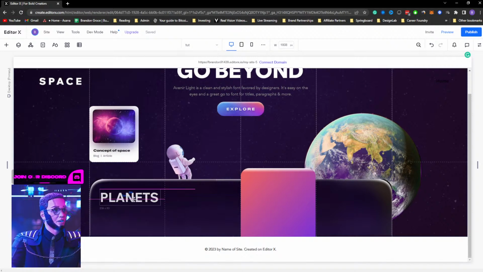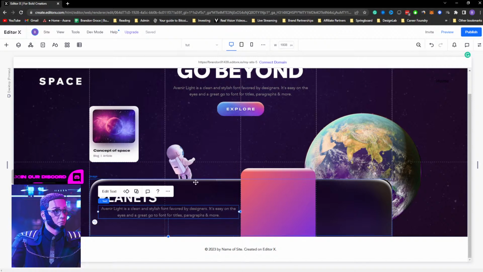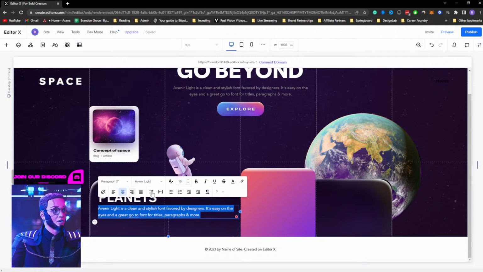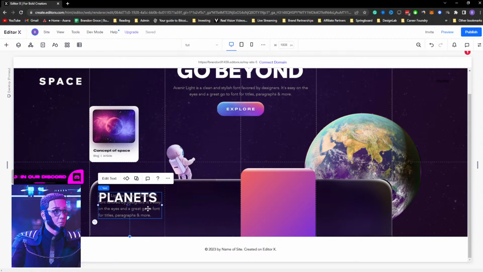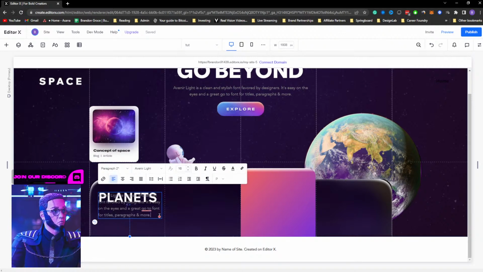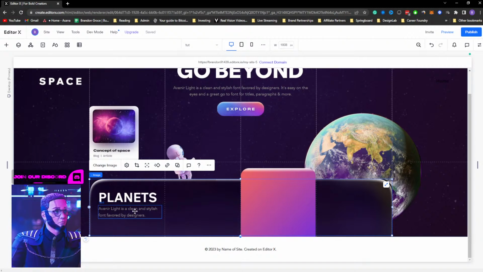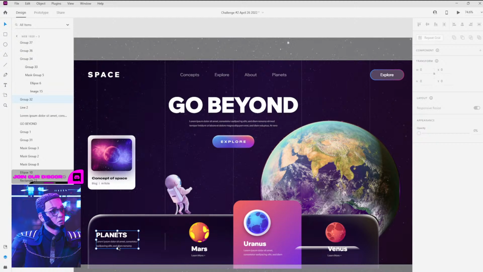And I'm going to do the same with this. I'm going to duplicate this, pull this down, edit text, left align. We're going to pull this in just a little bit. And I'm going to delete the rest of the content that I don't really want. So this is about planets.